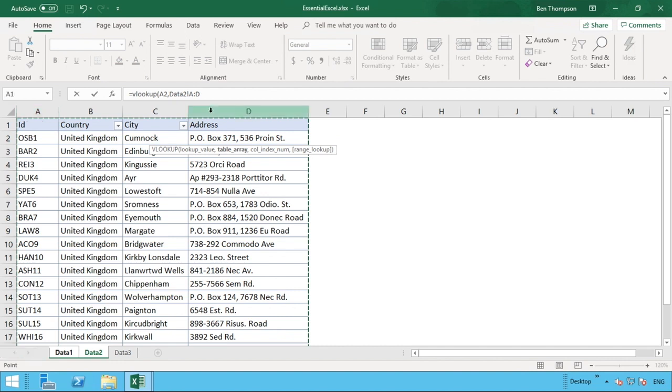The only difference you'll notice when you are selecting data from a different sheet to the one you're pulling to is that the sheet name will be referenced in the formula. So you can see we've got data 2 here. If this information was in the same sheet, you wouldn't have that, it would just show column A to D. But this is the only difference that you'll see.